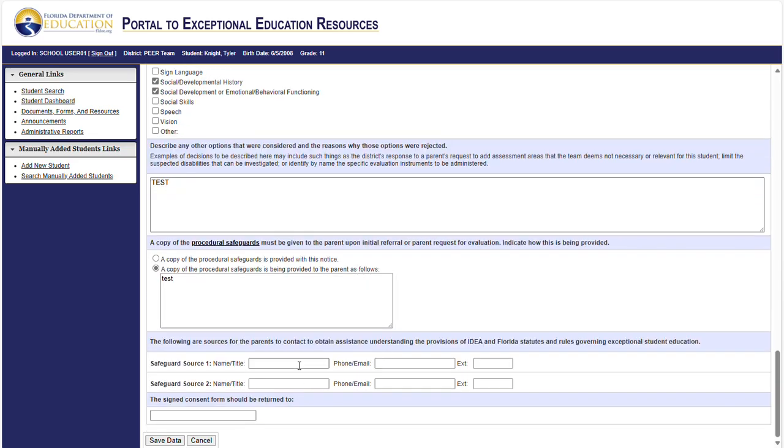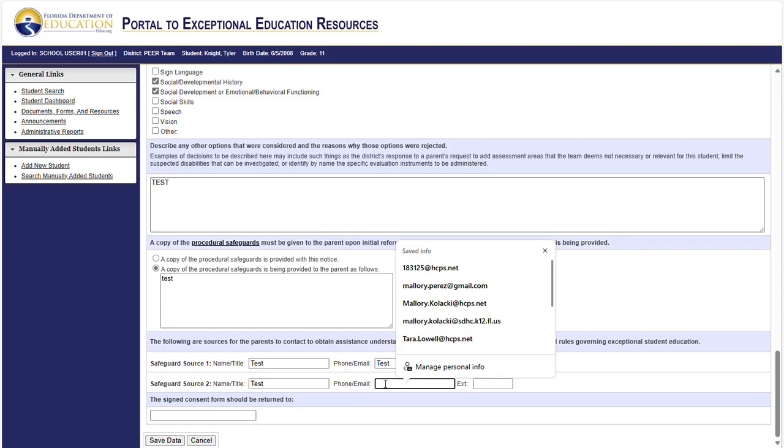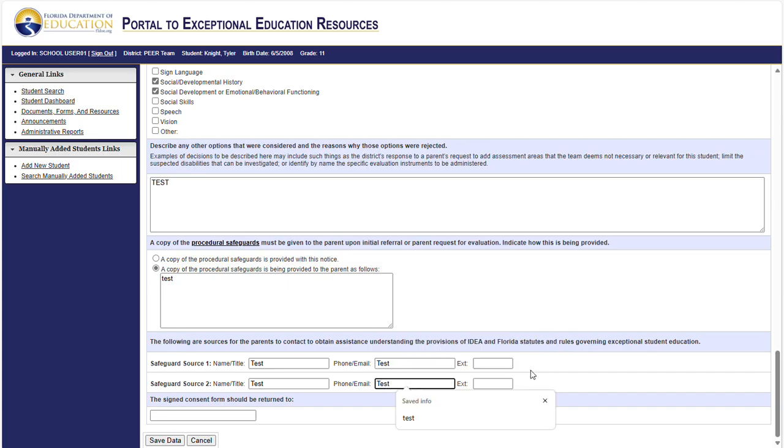The next section addresses sources for the parents to contact to obtain assistance understanding the provisions of IDEA, Florida statutes, and rules governing exceptional student education. Enter the name or title and a contact phone number or email address for each source. Enter the name and/or title/position of the individual to whom the parent should return the signed consent form.